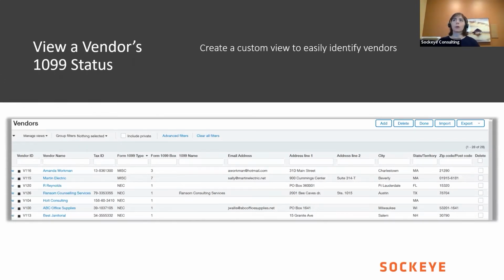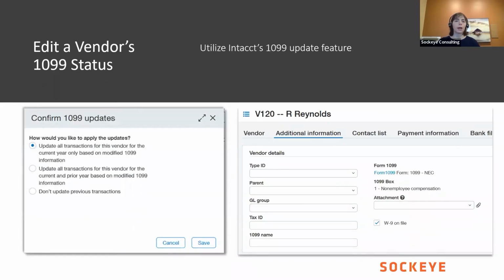To do this, we're going to create a custom view within the vendor list to be able to easily identify and see the 1099 vendors that are available, and to edit them to make the information accurate. As part of editing, we have the ability to edit type, the 1099 name and contact information, as well as update information in the system that may be outdated because of an old or missing 1099 form type. And so from here, we're going to go into the system and do both those items.